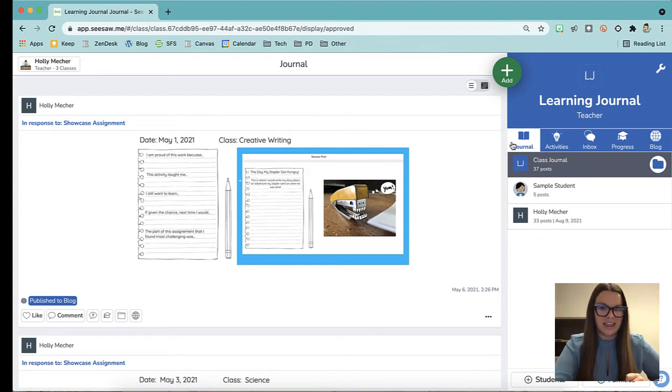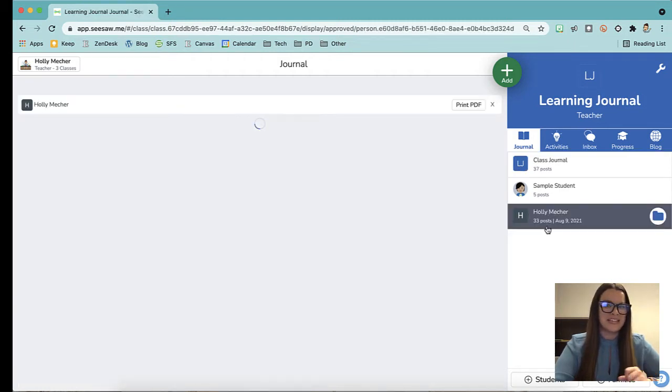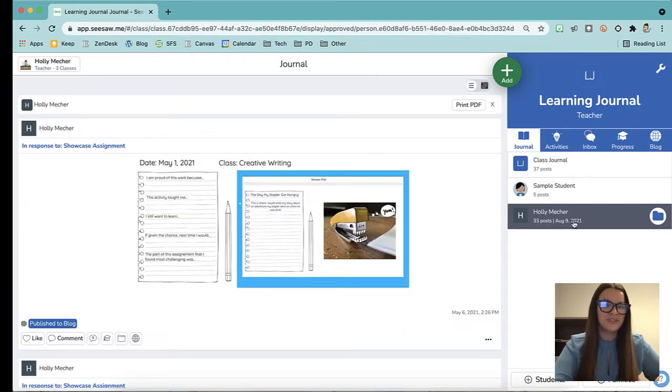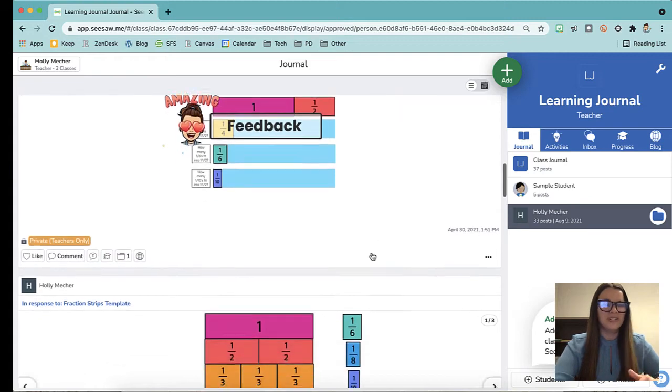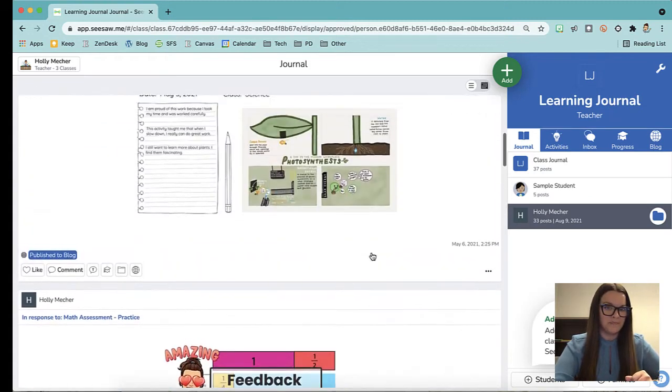Over here on the right, you can see I'm in my class journal. I also can pick a specific student's journal. So you can see here, Holly Mecker, this is my pretend student. She has 33 posts turned in. So if I choose her name, now her name is highlighted, and I'm only viewing the things that Holly has turned in. So just this one student's journal.